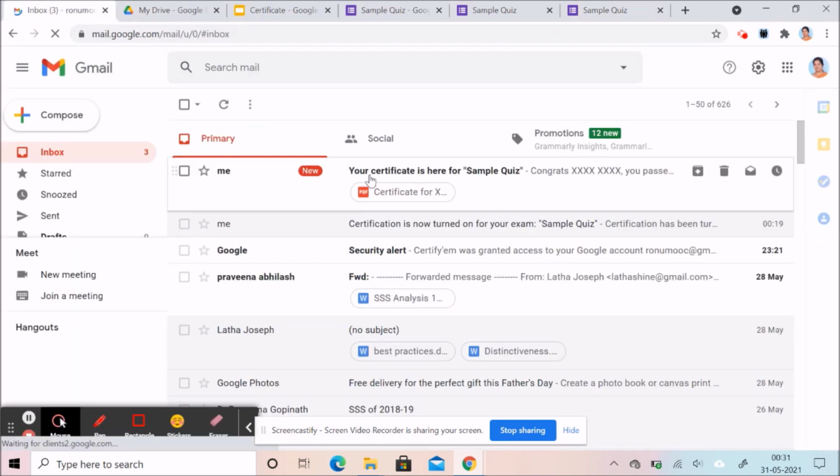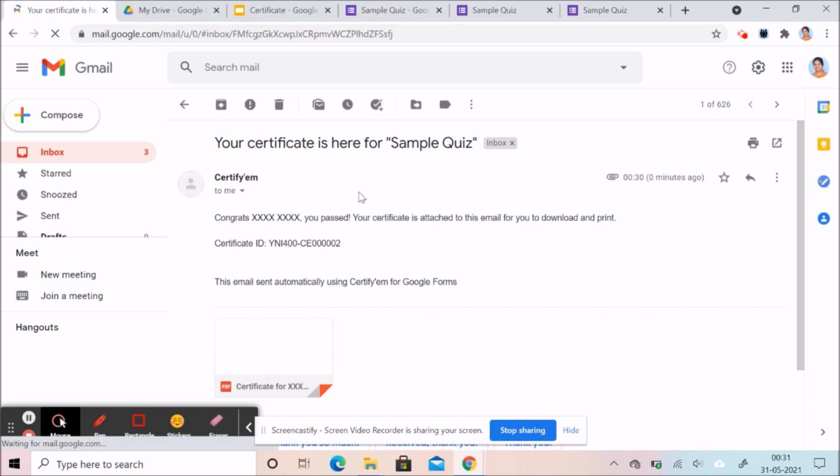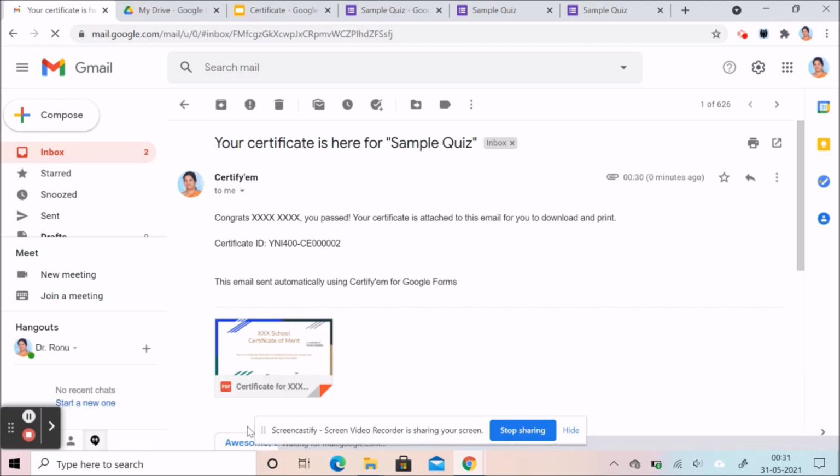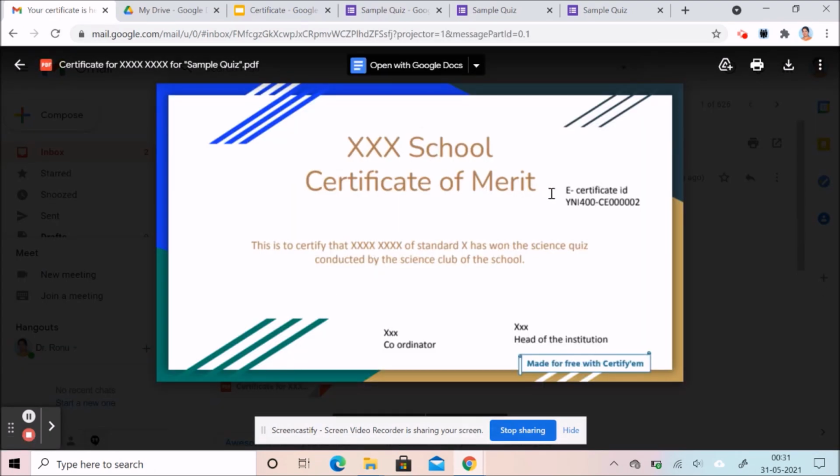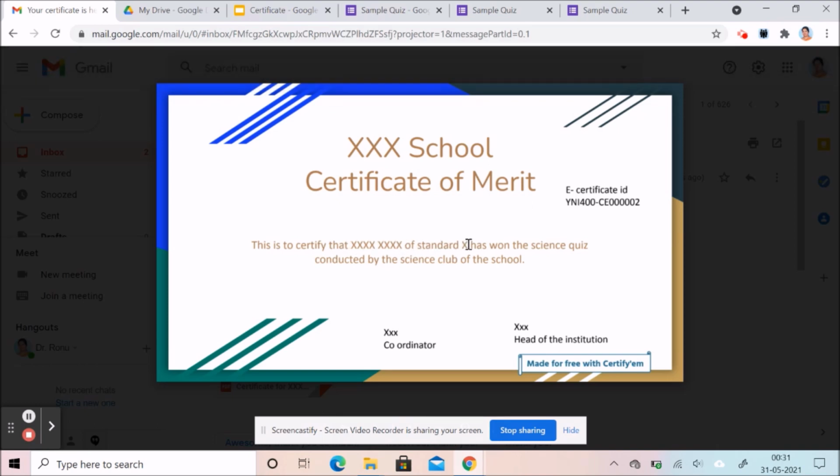Now in the Gmail account, they will find the certificate automatically reached. So the certificate will be like this. Now you can see that the name has come. There is a certificate ID, the name has come, and also the standard typed in has come. So this is the certificate. Of course, there is a watermark since we are using a free version.